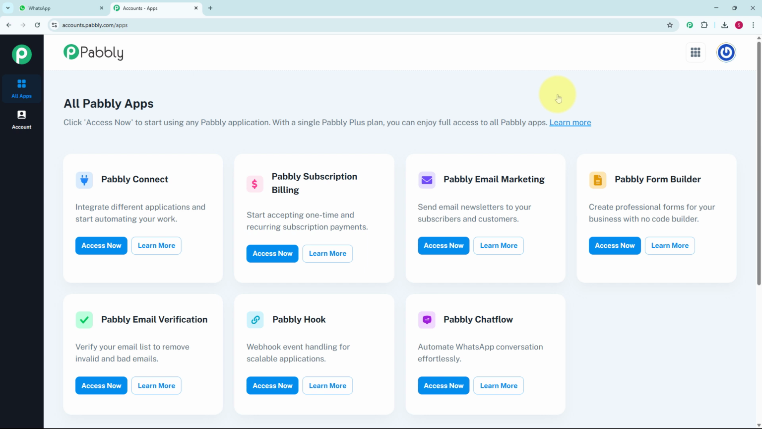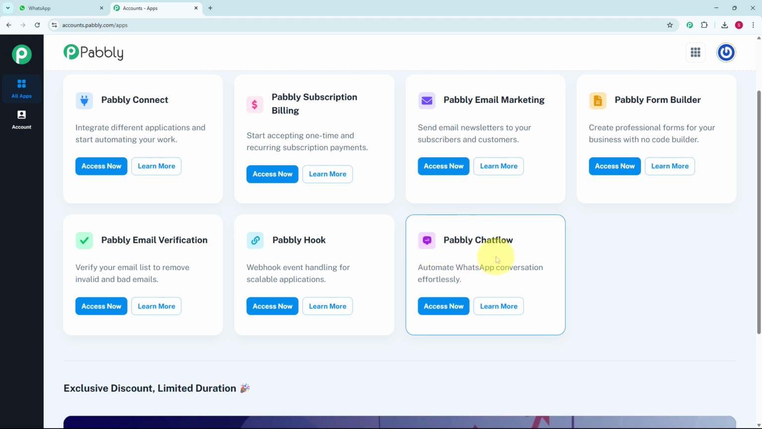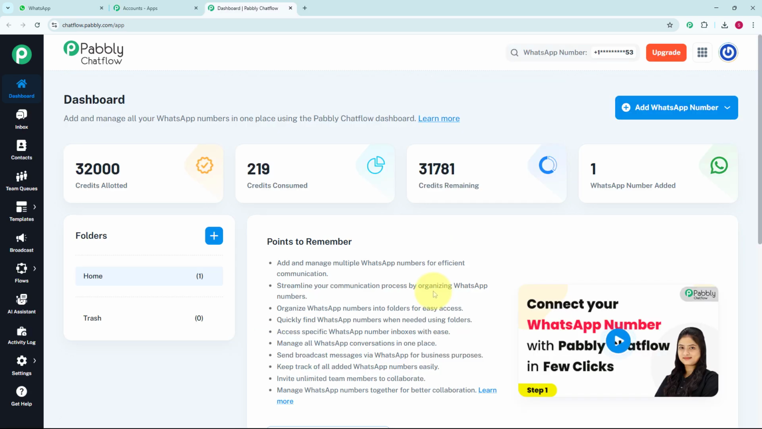Once you finish your sign up, you will get this all Pabbly apps page, and here you can see these are the apps provided by Pabbly. You can access any of these apps according to your need, but for creating a chatbot we just need to access the Pabbly Chatflow app. In this app, here you can see we are getting two buttons, that is access now and learn more. For accessing Pabbly Chatflow, we just have to click on access now.